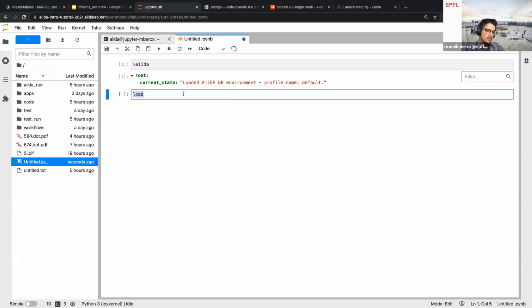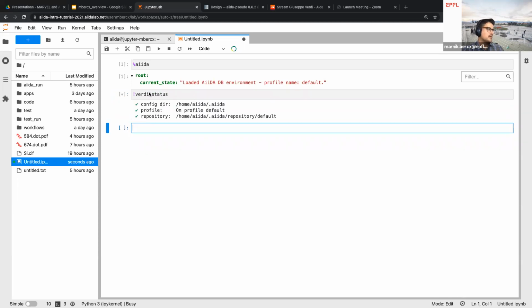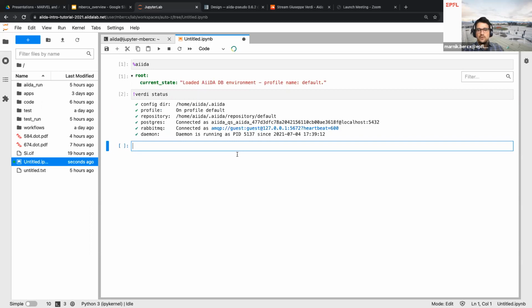So then you can do load and tab, for example, and you get load_code, load_group, load_computer, all of that. Also, something that might be interesting is that you can also execute bash commands in this IPython notebook. You can just start with an exclamation point, do verdi status, and there you go. All green check marks, that's what we like to see. This is a quite useful environment for working on tutorial material. Just be careful that you don't run the same notebook with everything in over and over, because you might be creating a lot of nodes in your database that way. So watch out for that.